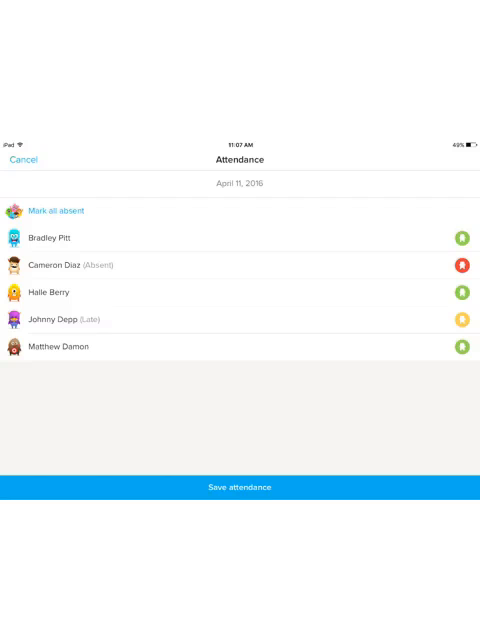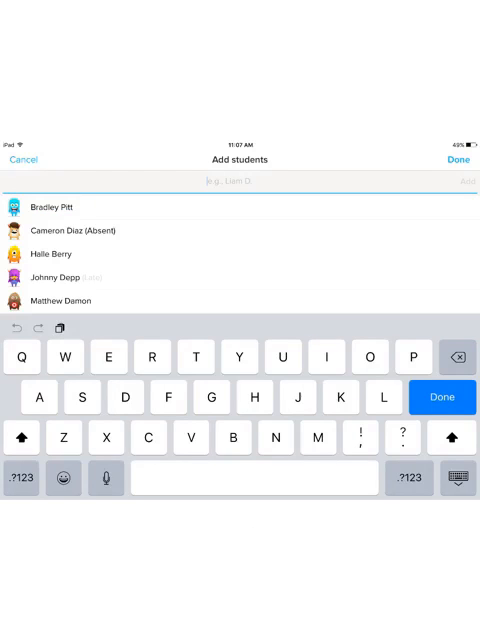Alright, so here I have shown you what it looks like to have a student who's absent, this red circle, and then a student who is late or tardy is this yellow circle, and then these are just students who are here and on time. Then to save your attendance, you just click on this blue button that says Save Attendance.